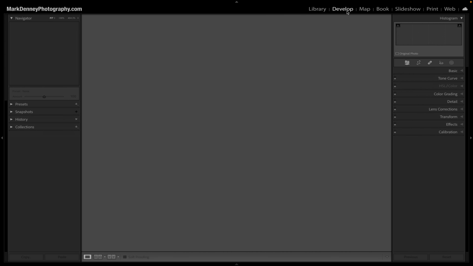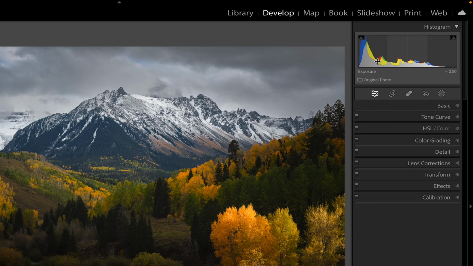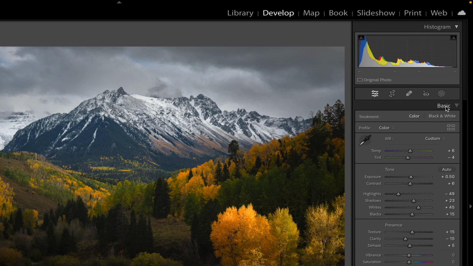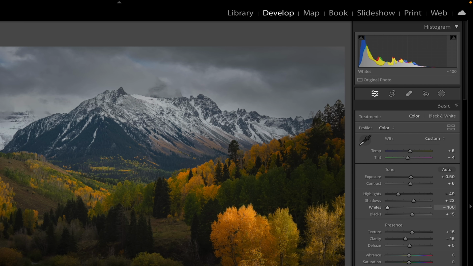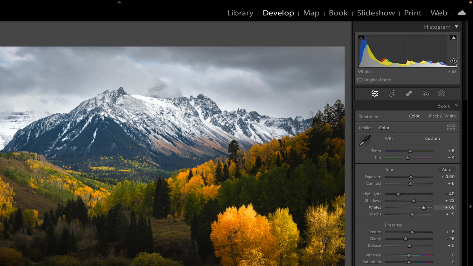So if I come up here to the develop module, and come over here to the histogram, and you hover over certain areas of the histogram, you can see what that area of the histogram represents. If I come over here to the far right side, you can see where it says whites and it says plus 45. And if I drop down the basics section here, you can see that I have the white slider set at plus 45. Now what's really cool is you can click on this and drag it to the left and to the right, and you can see that it's impacting the white slider below. And it's also showing what's happening to the histogram as I make that adjustment.